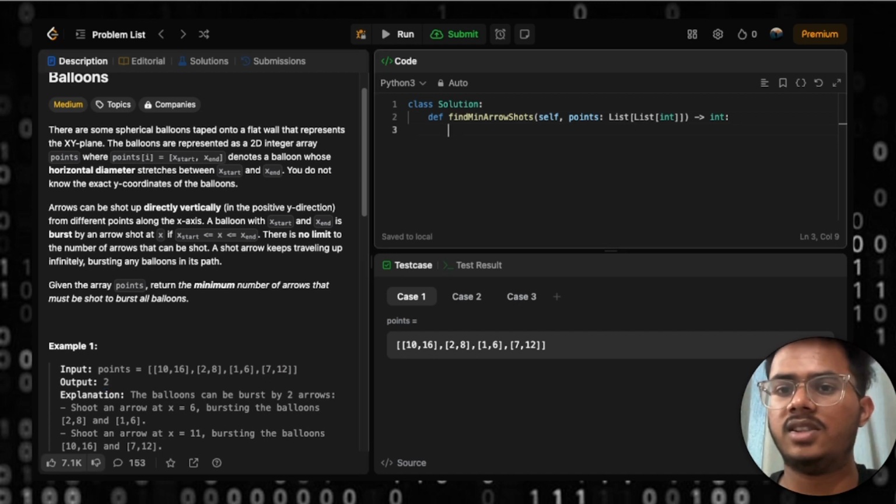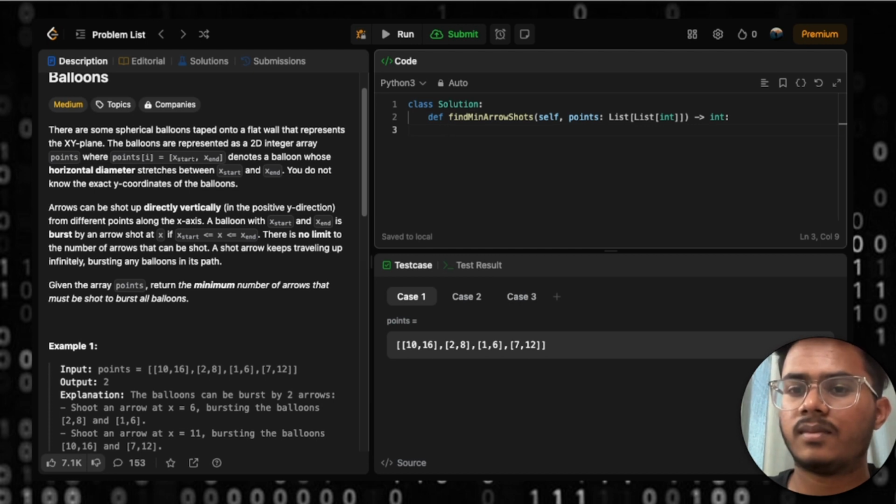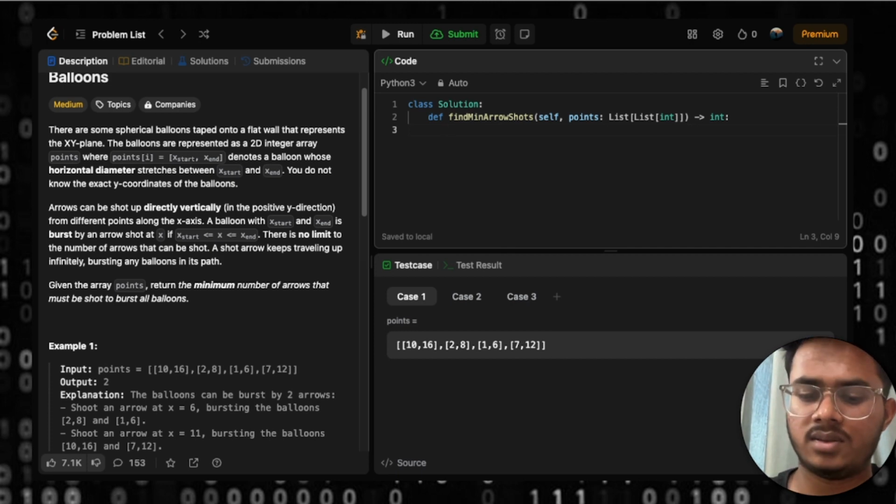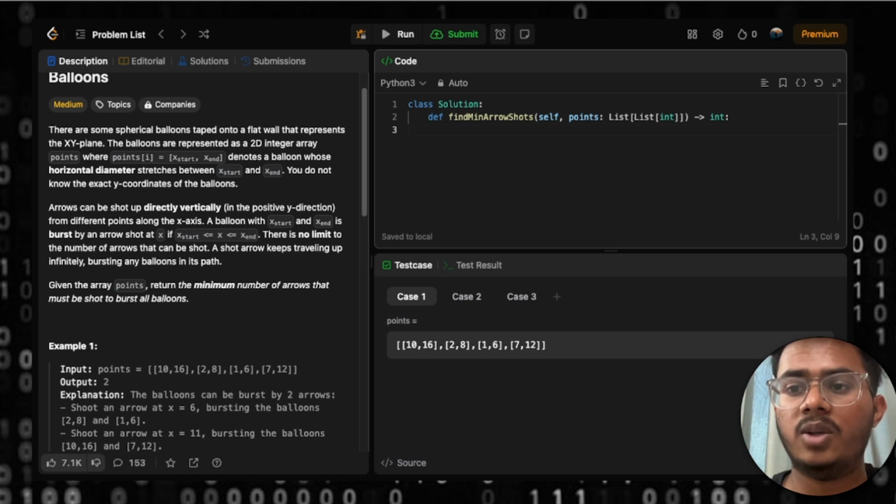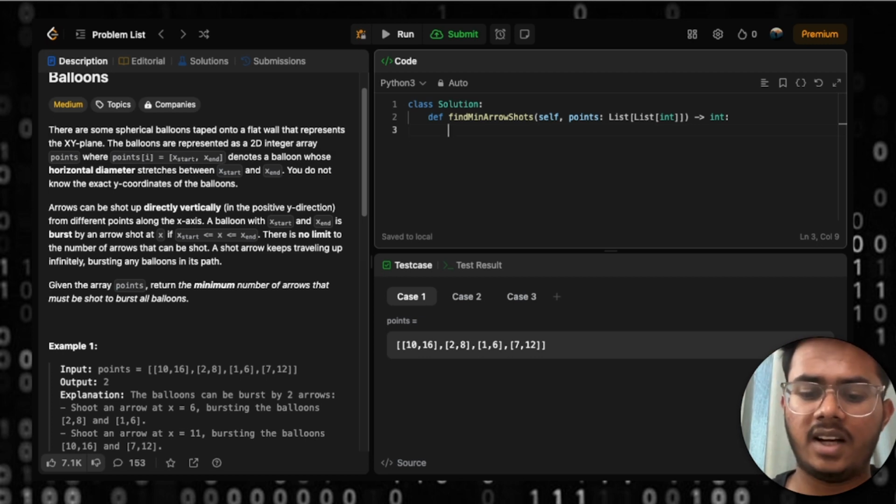For this, first we need to have a base condition denoting if there are no balloons, we don't need any arrows. For that, I will be taking the condition if not points, then we are just returning 0.